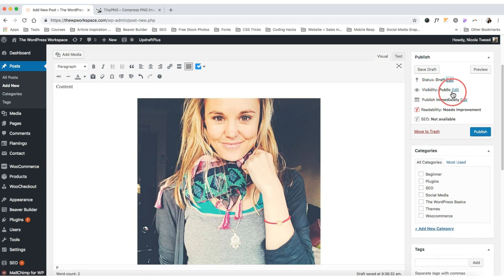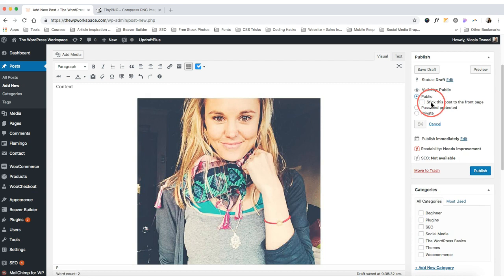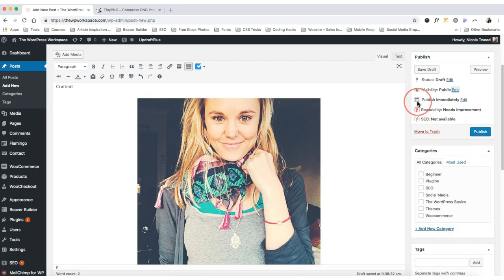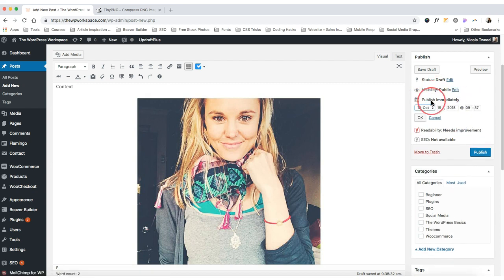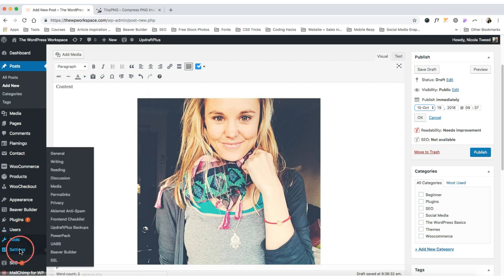We can also change the visibility, so we can stick this post to the front page or create a password protected or make it a private blog post. Then if you'd like to publish your blog post in the future, you can edit here and schedule it for a later date.